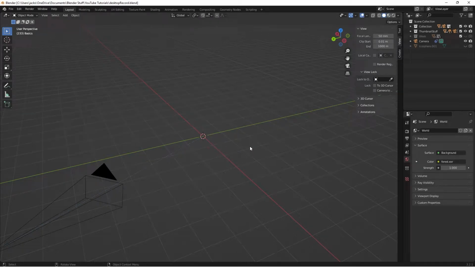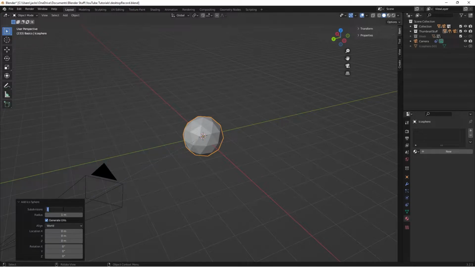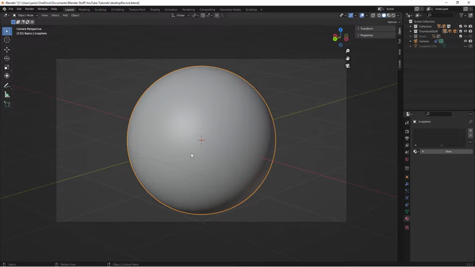So to get started with this one, I'm just going to press Shift A, search for a mesh, go to icosphere. I'm going to give it 5 subdivisions. Then I'll right click it and shade smooth. Then I just pointed my camera at it and adjusted the focal length till we have a nice view.